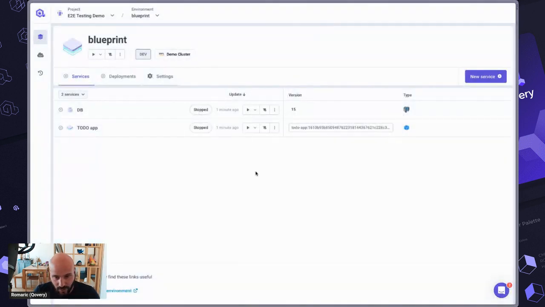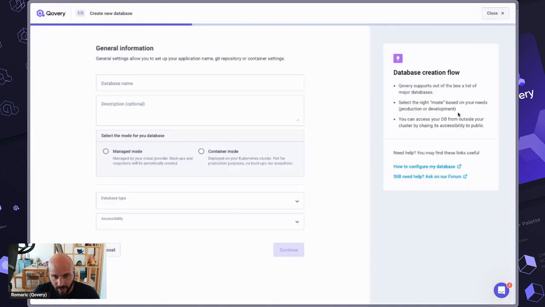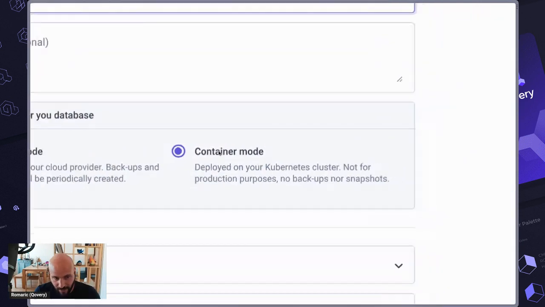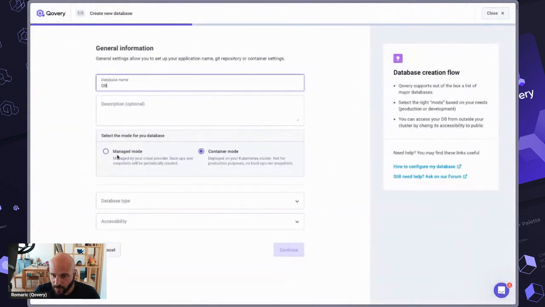So I can just show you maybe this part. You can add the database like this. So that's what I did. I did just a Postgres database in container mode and not in managed mode. Okay, so container mode is just a Postgres container that is spun up on my Kubernetes cluster, because under the hood, Qovery runs on a Kubernetes cluster with a block storage that is attached for the data.